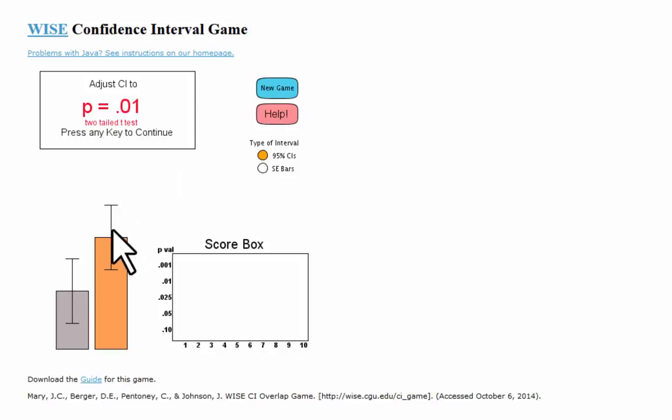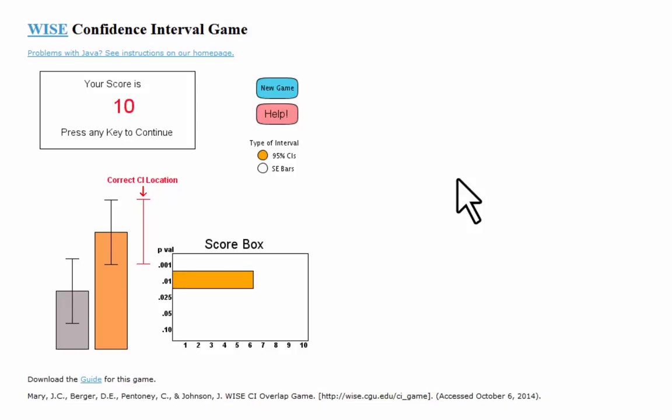0.01. Now we saw that 0.05 was considerable overlap, so 0.01 will have less overlap, so we might take a guess that it would be somewhere in this range. When we have it set where we are satisfied with that location, we can press the space bar or any other key, but I like the space bar, and we'll see how well we did. And we did very well. We hit it exactly with the score of 10 on that one.